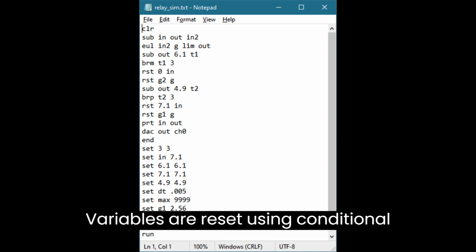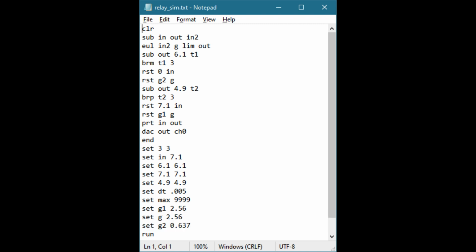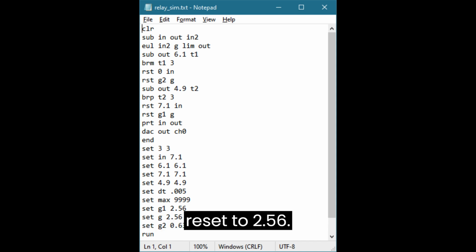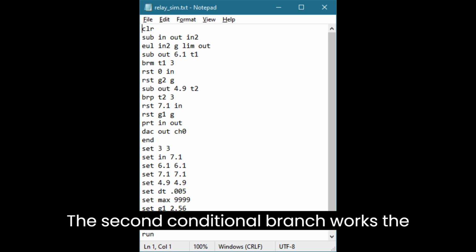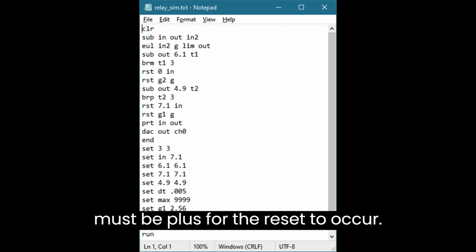Variables are reset using conditional branches. The output is tested for a limit using subtraction. As long as T1 is negative, BRM skips to the third instruction. Once positive, the integrator gain is reset to 2.56 and the input is reset to 0. The second conditional branch works the same except T2 must be plus for the reset to occur.